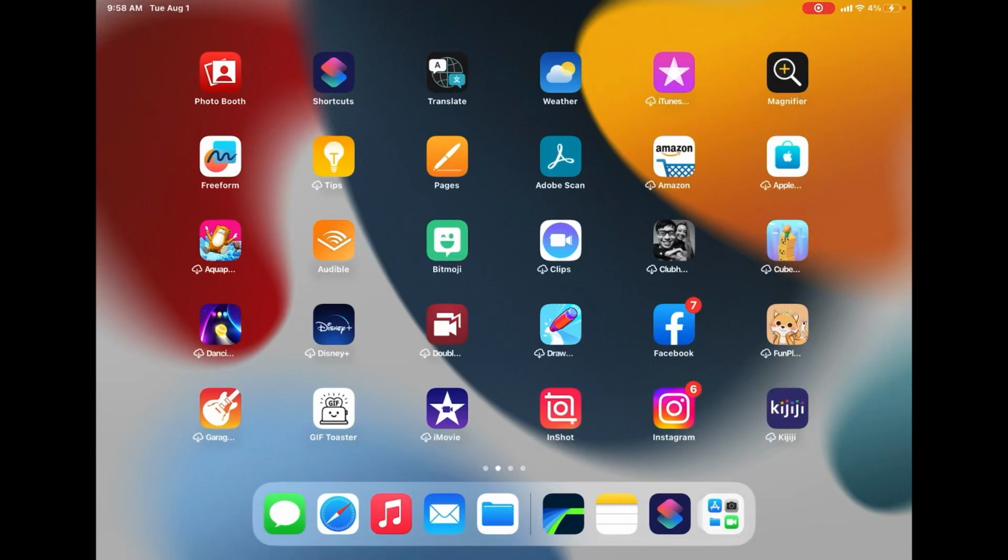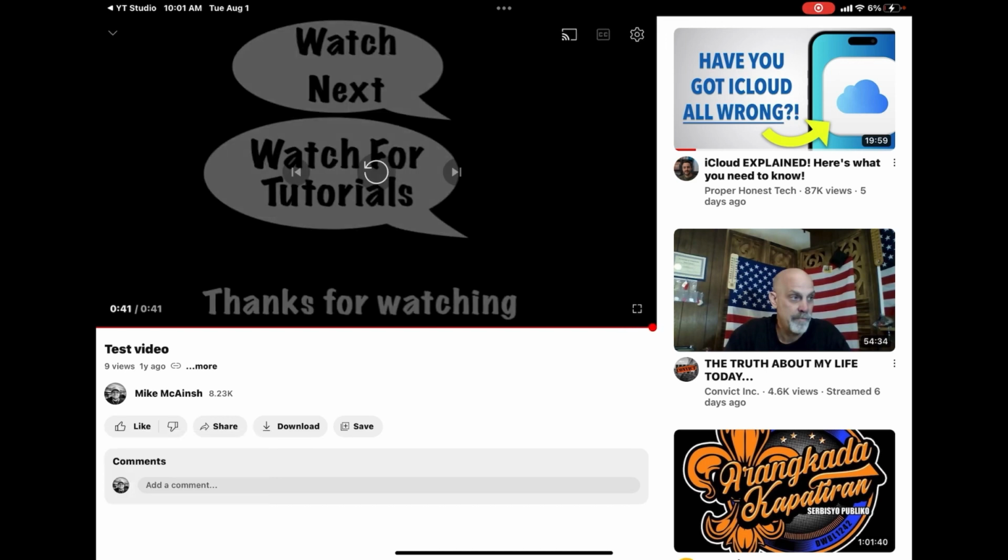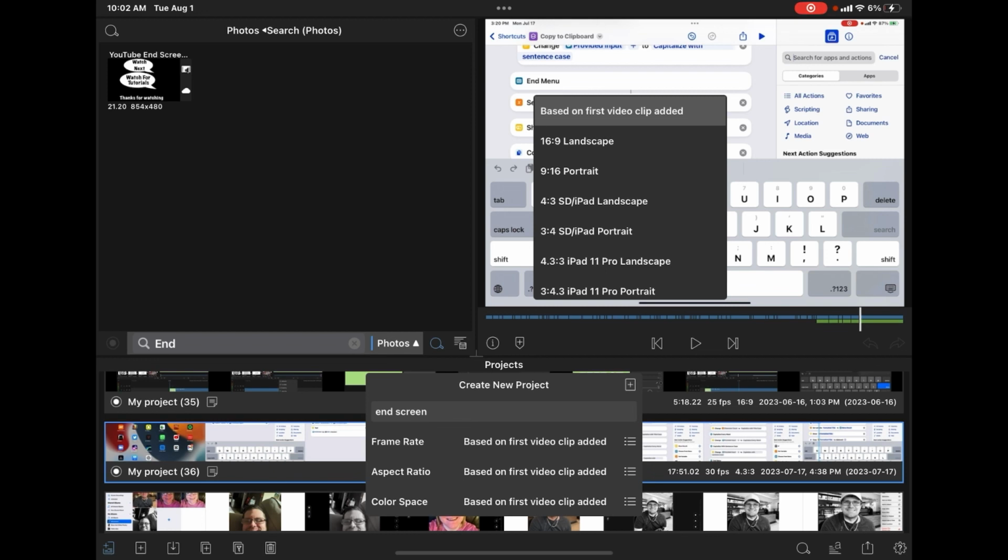You can easily create a simple end screen. The first thing that you need to do is get a picture of one of your typical end screens. Now I've got a screenshot that I can use inside LumaFusion to place my elements properly. Tap the aspect ratio and set it to 16:9 landscape.